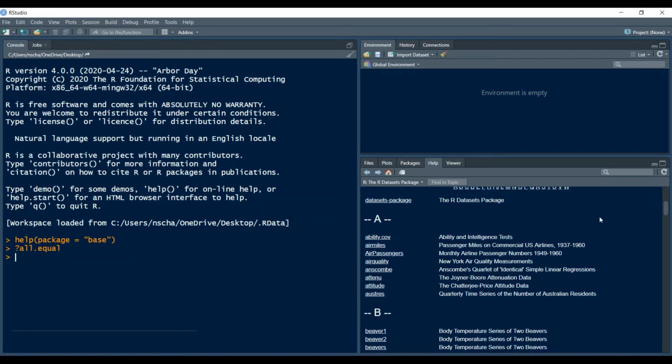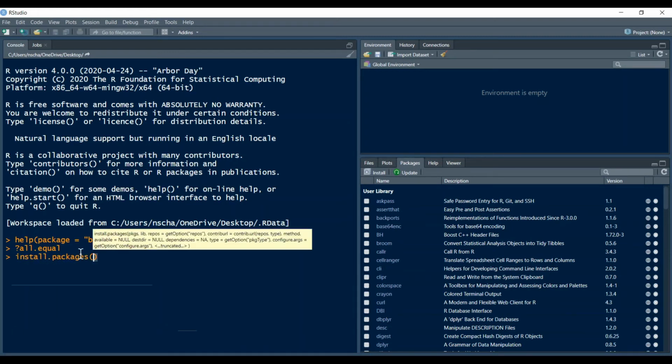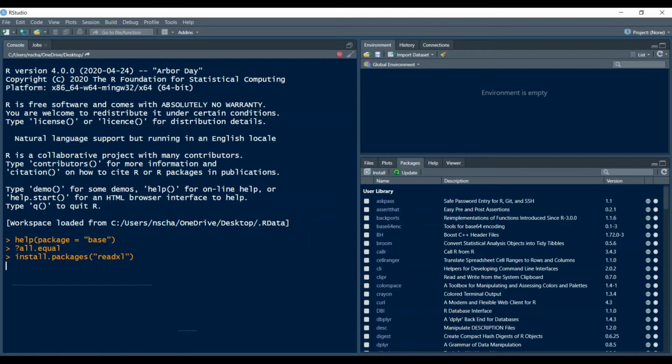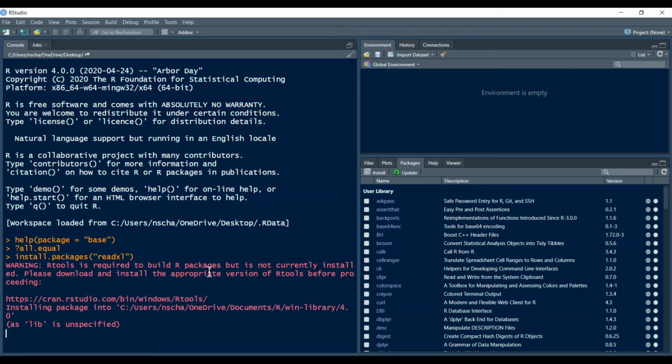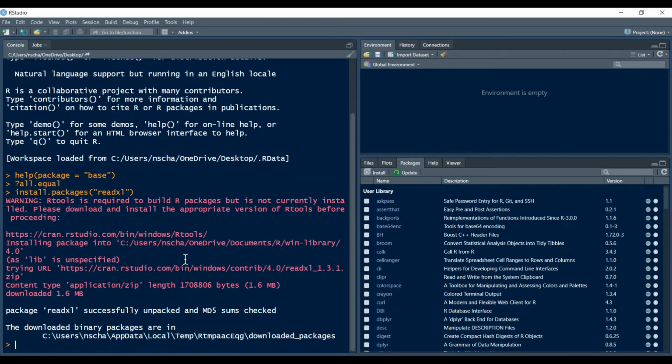But now, how do you actually install a package in R? Well, there are several ways to do it. One of them is you type in the console install.packages and then in parentheses the package name. So for example, I will now install a package called readxl. This will help you import data that is in Excel files. So this will be something I will use in a later video. So this is already it.